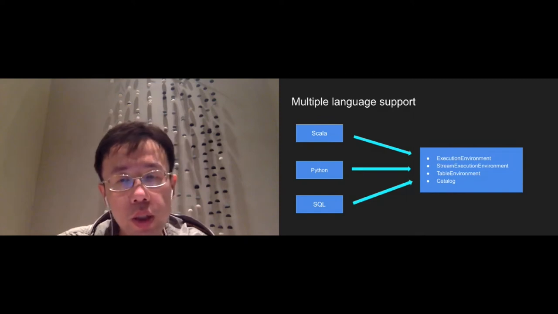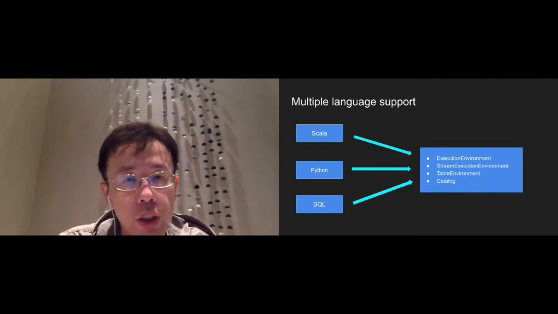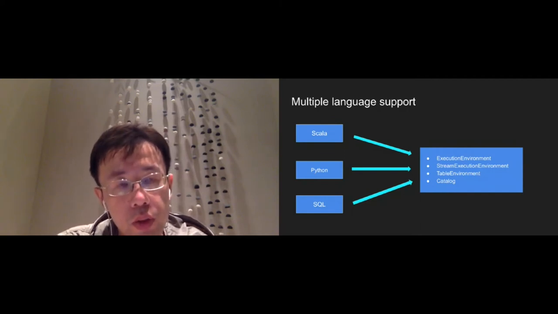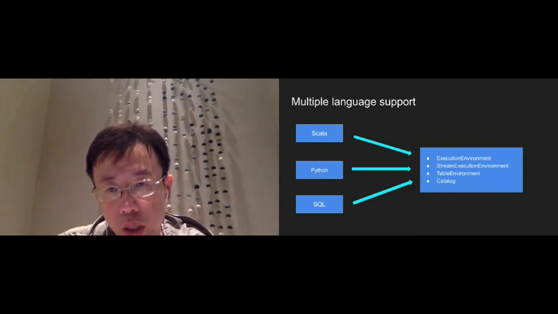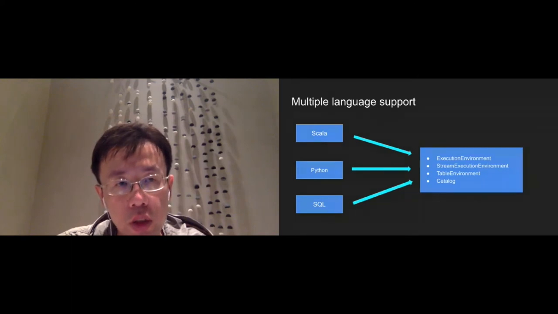The reason is, as I mentioned before, and I also highlight it here, that Scala, Python, and SQL share the same several different variables, such as the execution environment, stream execution environment, table environment, and also the catalog. So that's the reason we can collaborate between these languages.